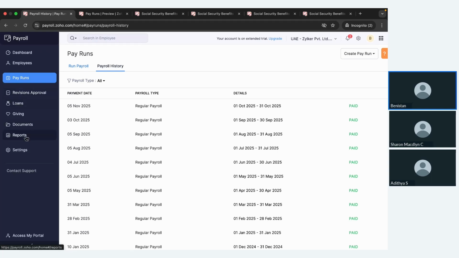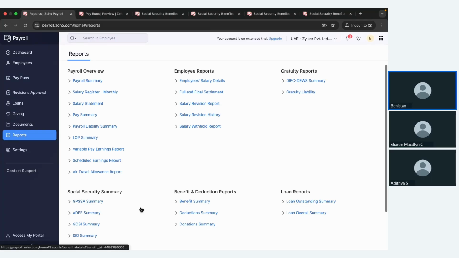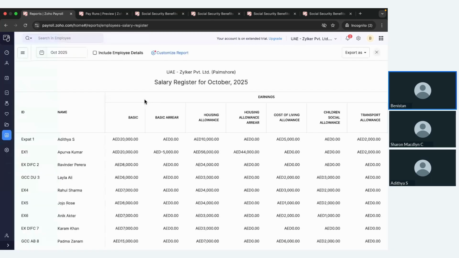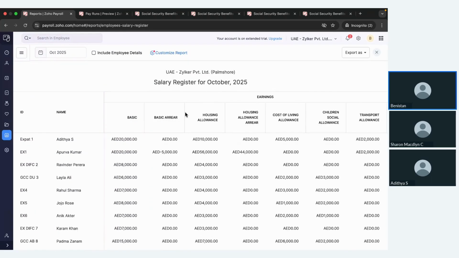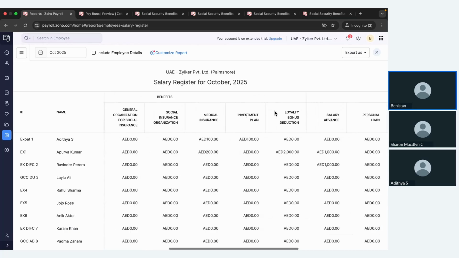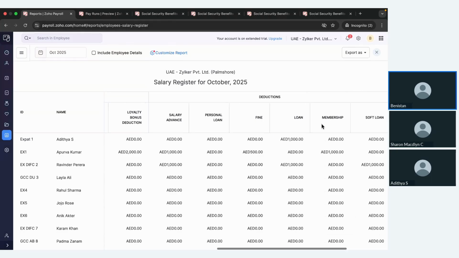And finally, now in the report section, let me show you. These are the key reports that we have. As the accounts team, they would need this salary register on a monthly basis, so that can be exported from here. In the salary register, you can find the employees' earnings processed in that month, benefits, deductions, if there's any business expense reimbursements, and net pay. All these things will be captured here.